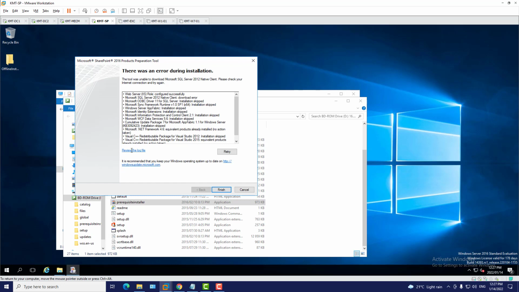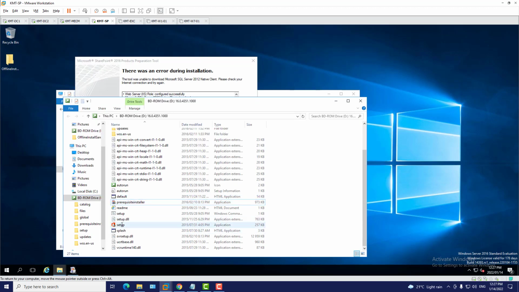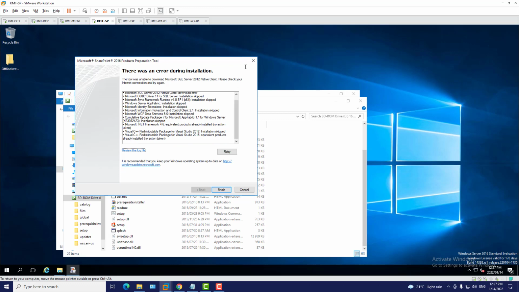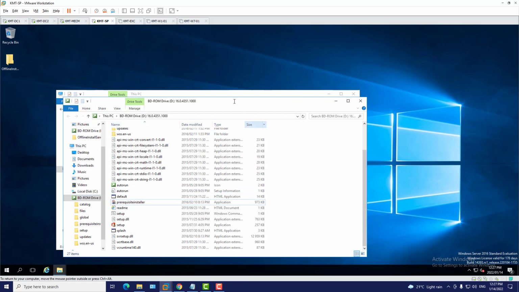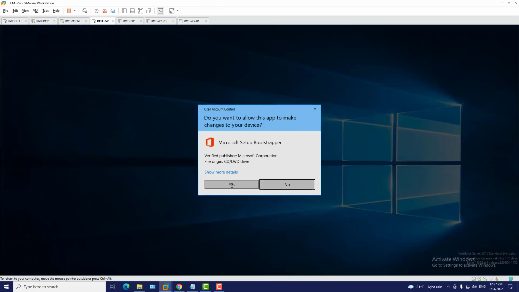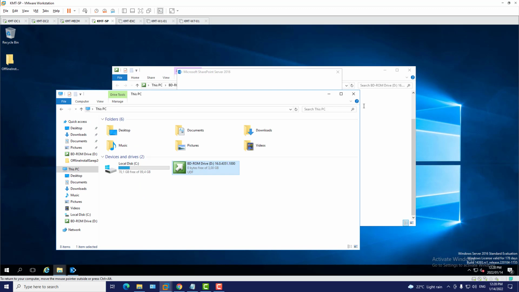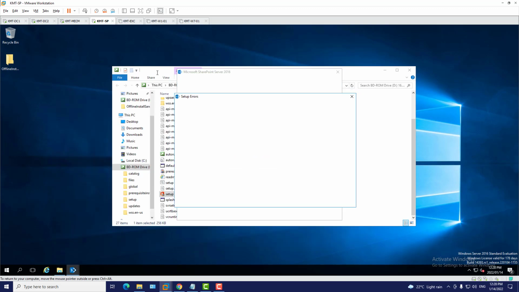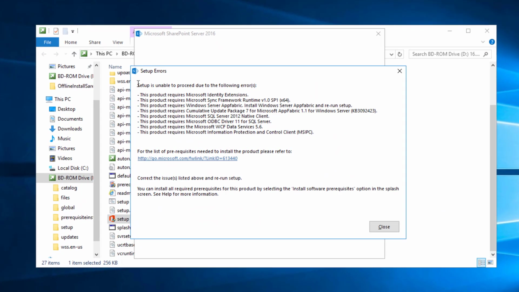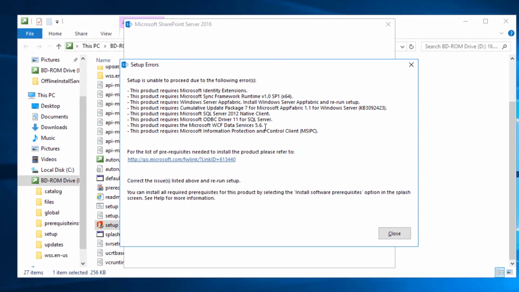You can go ahead and review the log file, but I prefer to do it much quicker by running the setup to find out what needs to be installed first. Okay, click finish. Back to my DVD, run setup. Yes. Okay, and as you can see, these are the errors that need to be resolved before we run the installation of SharePoint.